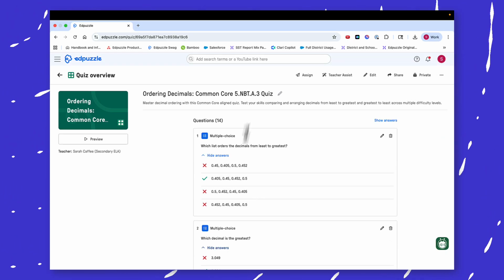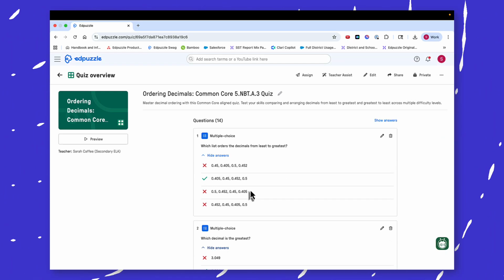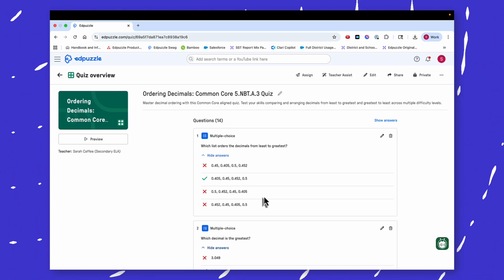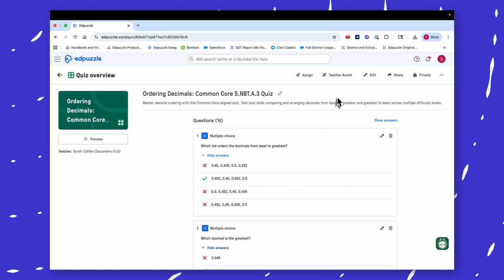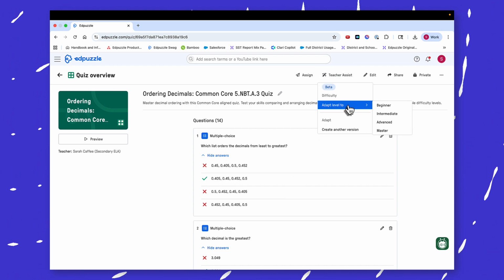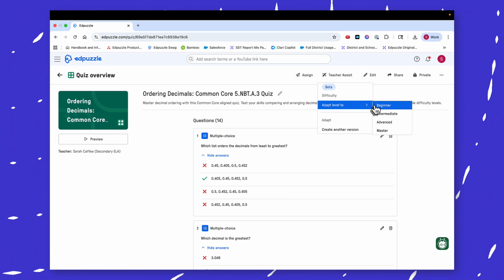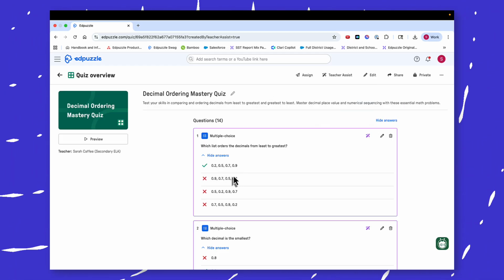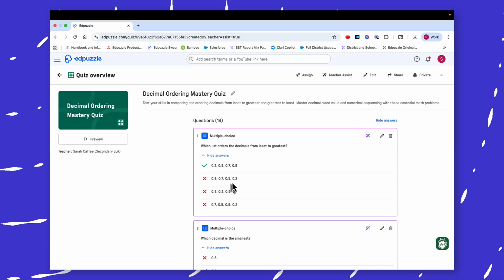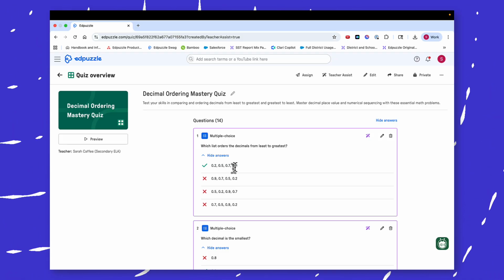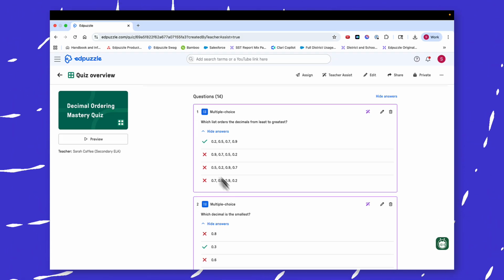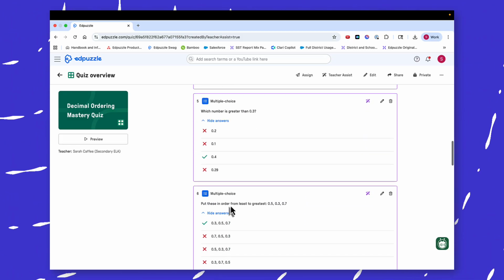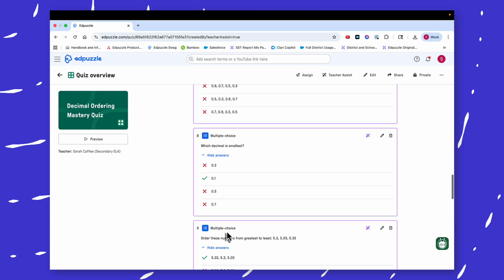So let's say I want to differentiate this quiz for maybe some of my special education students or some students who are struggling a little bit with this objective. I can hit Teacher Assist, and I'm going to choose Adapt Level to Beginner. So you'll notice in this first question that instead of having students compare decimals up to the thousandths place, we are instead going to see that students are really only ordering to the tenths place. And in general, that is pretty consistent throughout.